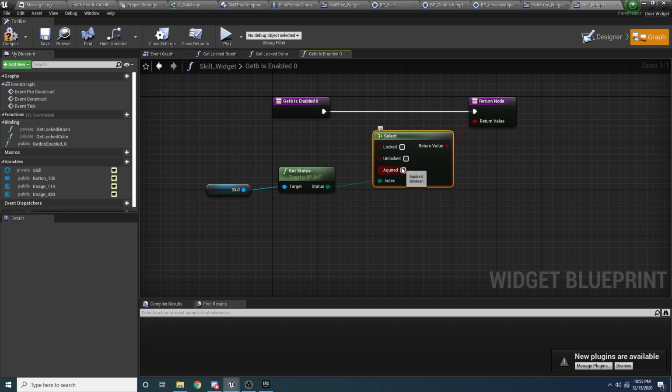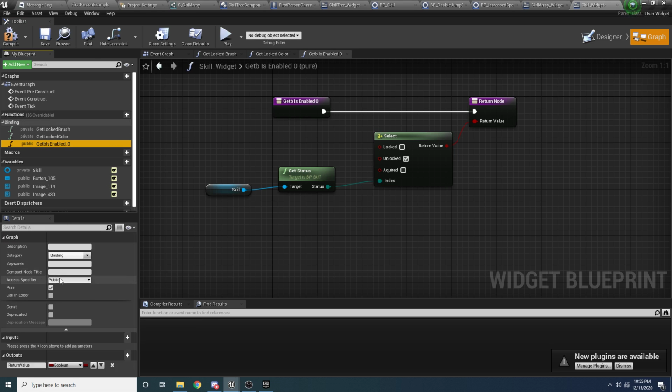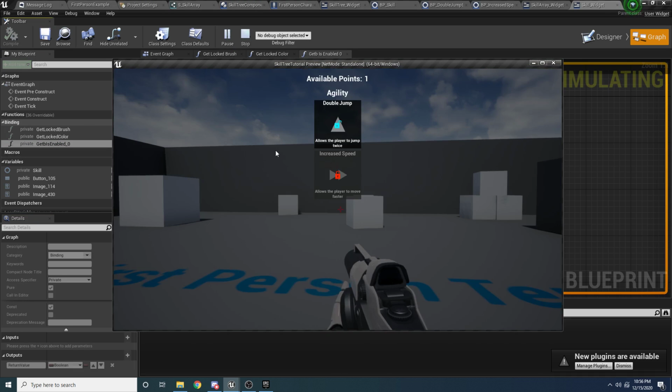And so the only time we want the button to be enabled is if it's unlocked. So we'll check unlocked. Then I'm going to drag this into the binding category, set it to private, and set it to const. Now if we play it and open this up, you can see this one down here is locked, so it doesn't let us click it. But this one lets us click it.